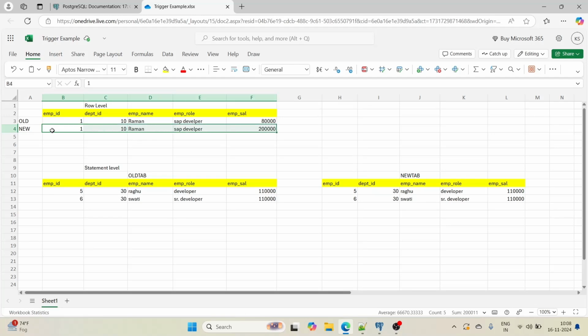In the new row, all the first four fields are the same except the salary, which is changing. So whenever I reference old.employee_id, the value is 1, and new.employee_id is also 1. Similarly, old.department_id is 10 and new.department_id is 10, and likewise for the other fields, employee name and employee role. But when I refer to old.employee_salary it is 80,000, and when I refer to new.employee_salary it is 2 lakh.